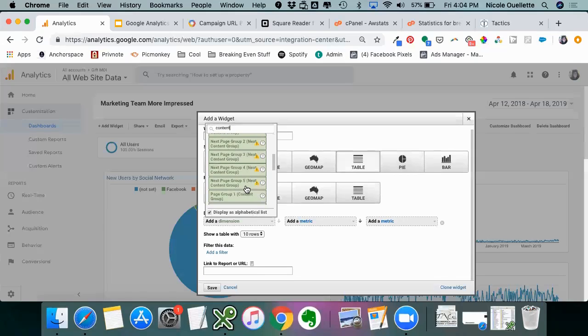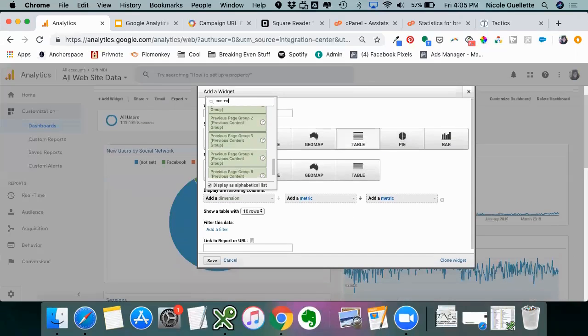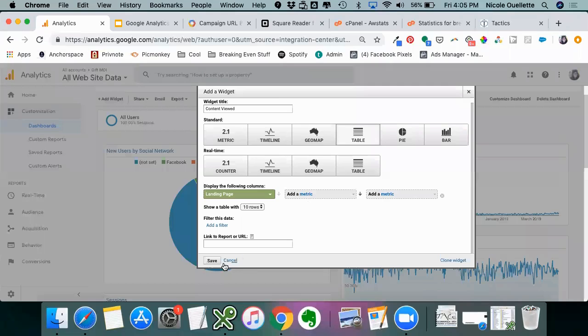So you can just arrange this and then each month have your report come in. Exactly. And just look at whatever's most important to you. So maybe we call it pages. Landing page. Okay, 10 rows. Yeah, we'll start with 10 rows. Let's try that.